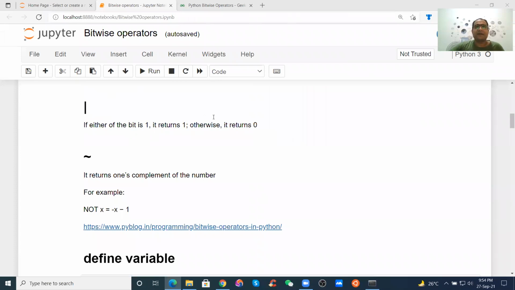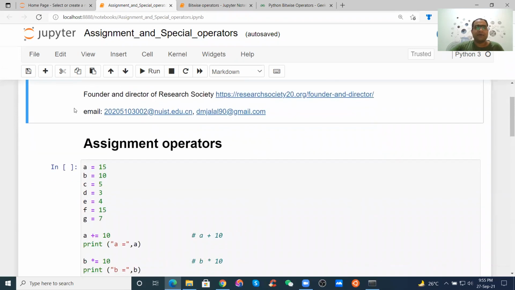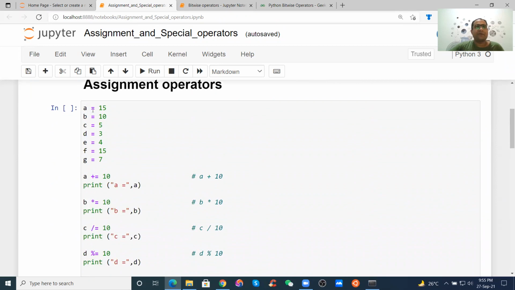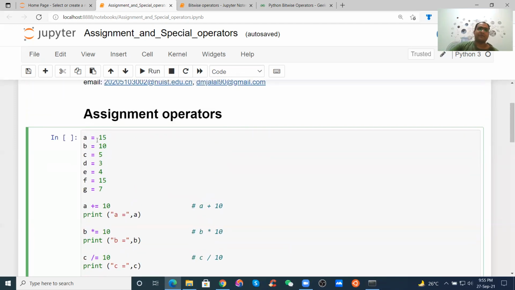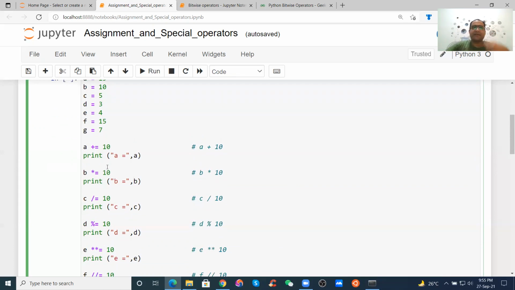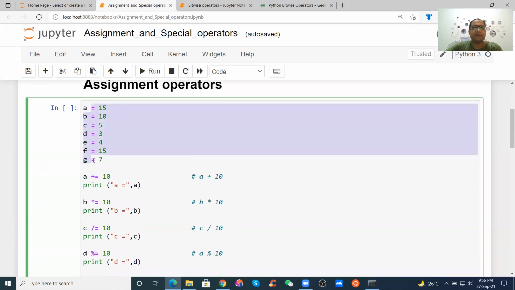Now, do you have any idea about the assignment and special operators in Python? I talked a little in the first class. If you don't, no problem. In the assignment operator, we use the equal sign. With this equal sign, we assign variables like a equals 15, b equals 10, c equals 5. With assignment operators, we can do arithmetic operations like addition, multiplication, division, modulus (remainder), exponent, floor division, and subtraction.